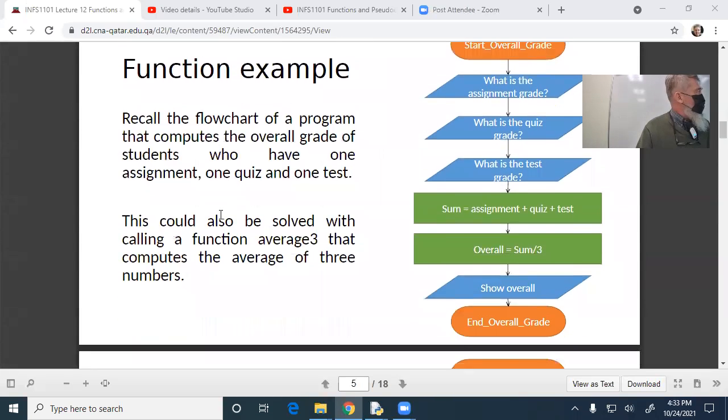What we're going to do here is show how we could derive a function out of a flowchart. It could be pseudocode. So in this flowchart, we've got some inputs, 3 inputs going there. These 3 inputs, the grade of an assignment, a quiz, and a test, are then input into this process here.